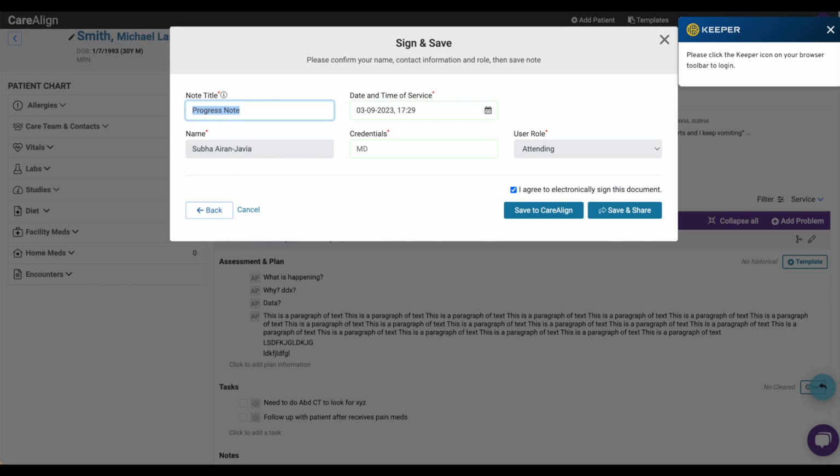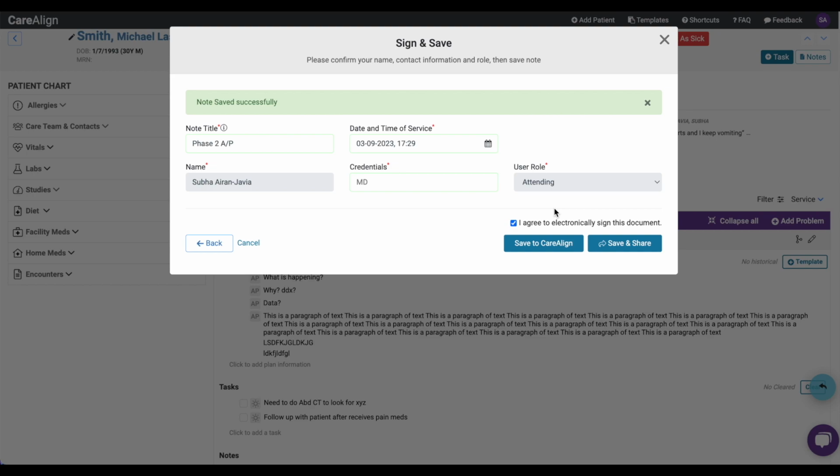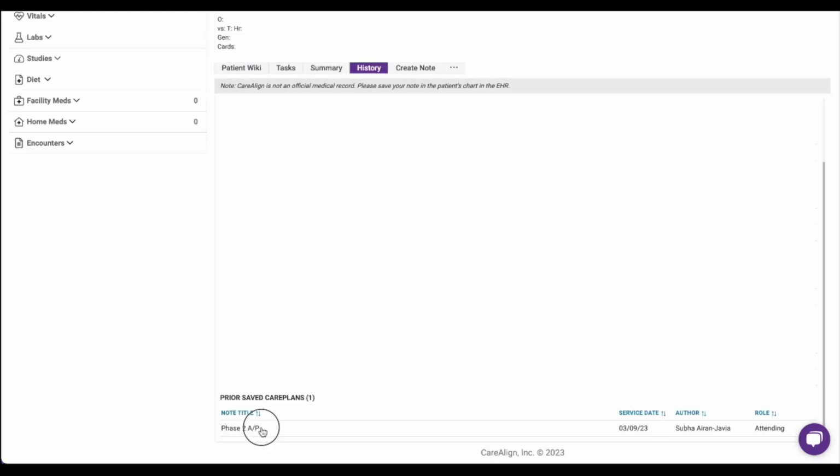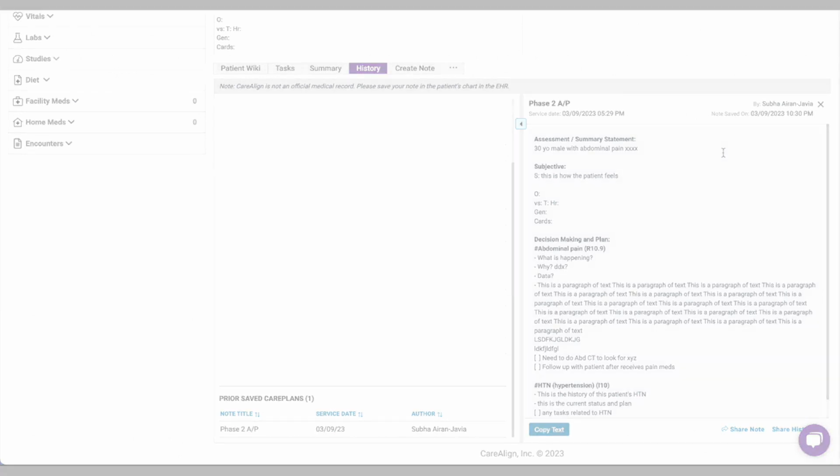In this menu, you can choose to update the note title, which defaults to progress note, as well as the date of service. I would recommend that you put in the date that you actually saw your standardized patient or the patient that you are rotating on. Then you click Save to CareAlign, and it will save that note into the history section of the application. As I mentioned, you can send this as a PDF to your preceptor or to anybody else at any time by clicking on Save and Share instead of just Save to CareAlign. But in an effort to reduce inbox overload, we're going to skip the email and do everything right from here.